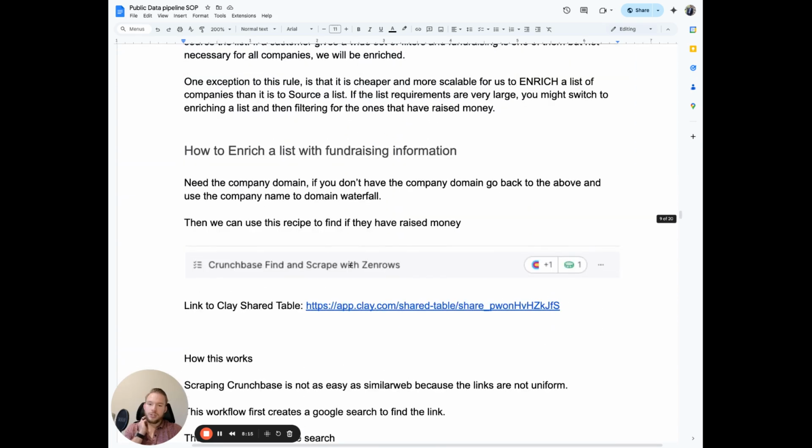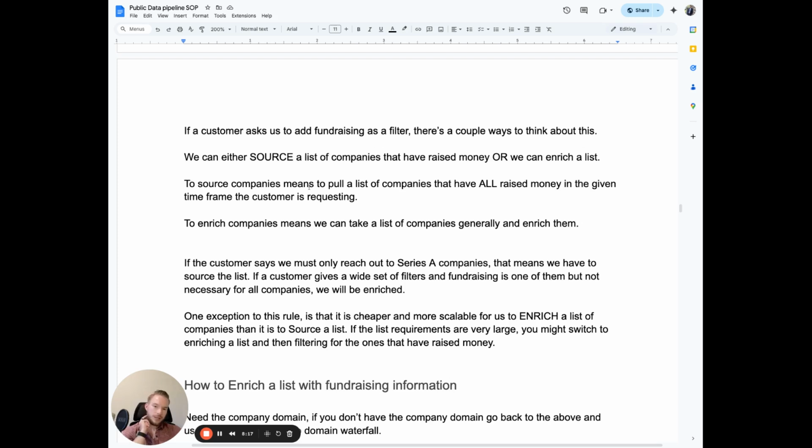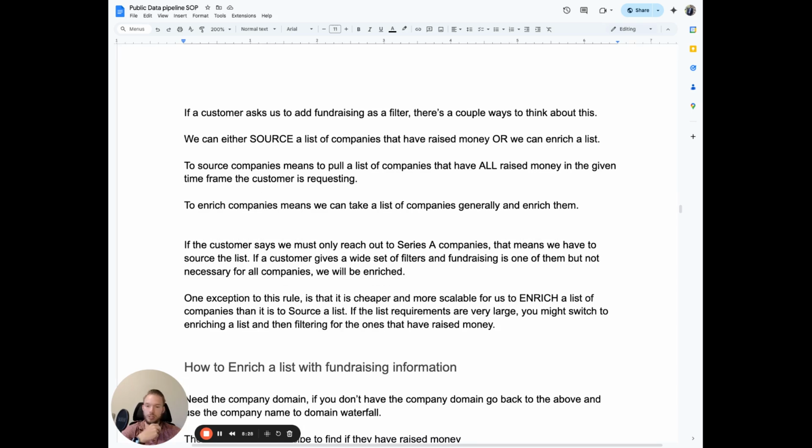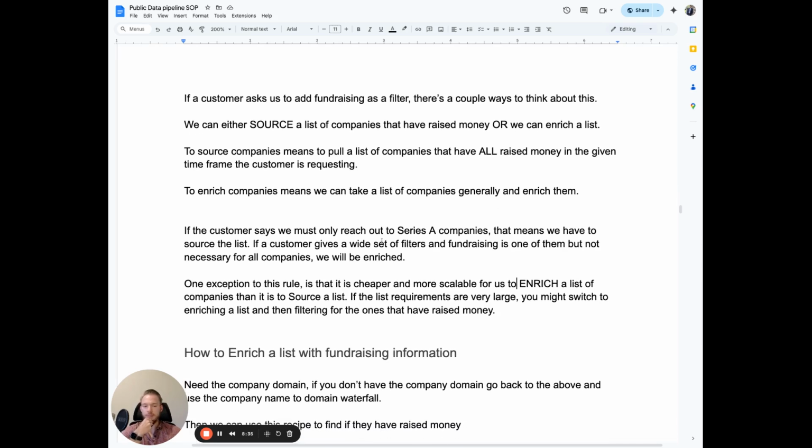I was just seeing if there were any other ones. We normally will source a list of fundraised companies either by using the native Apollo filters, by using Crunchbase, or by using Owler. That's usually how we get access to all of those. Generally, when we're sourcing companies, this is how we're getting it.